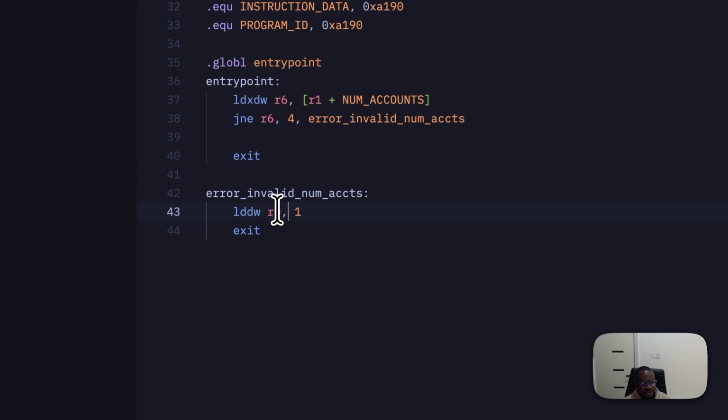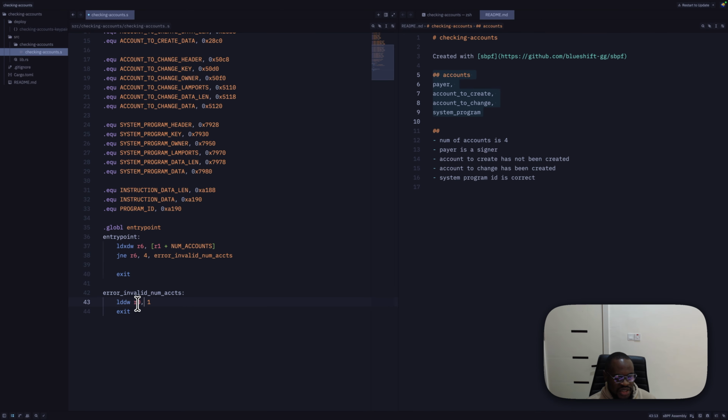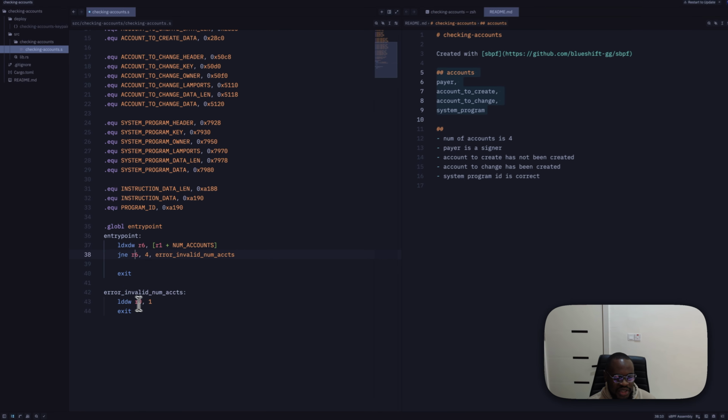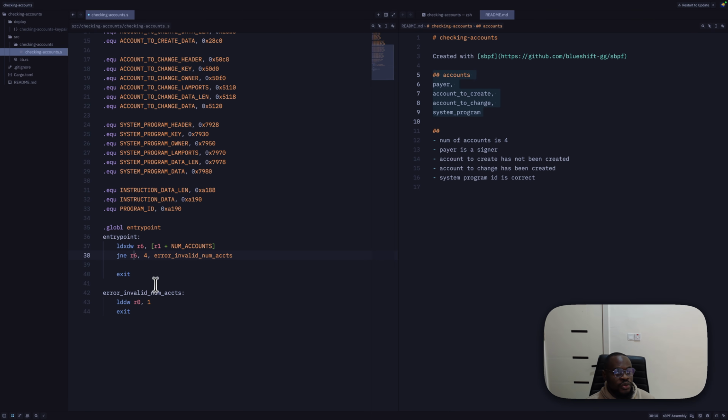Also, you remember in the previous video, I said R0 contains the return code. If it's 0, that's a success case, and if it's anything but 0, that's an error case. So notice we're setting it to 1. We're saying that it's an error, error code 1. This is a handy way of setting up errors. Once we set it to 1 and exit, that means this program failed. So what we're basically doing here is that if the number of accounts is not 4, then just fail and return the error code 1.